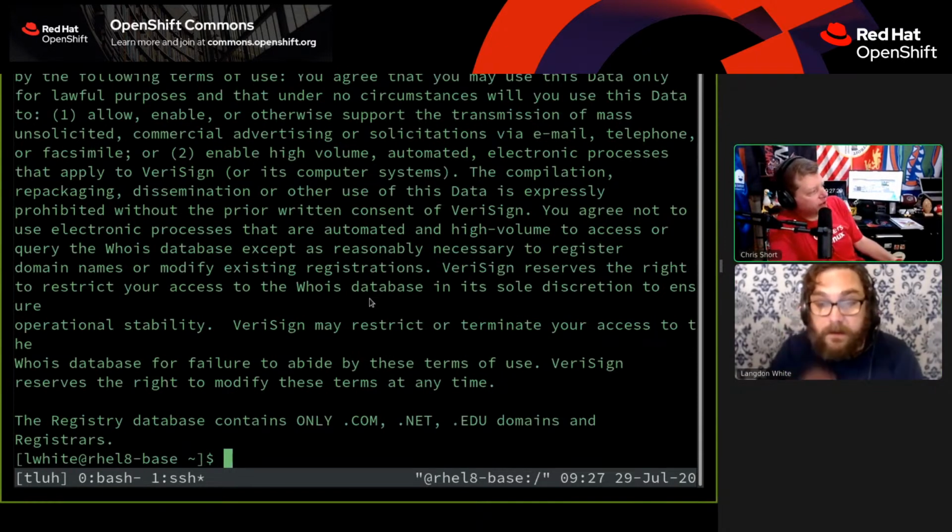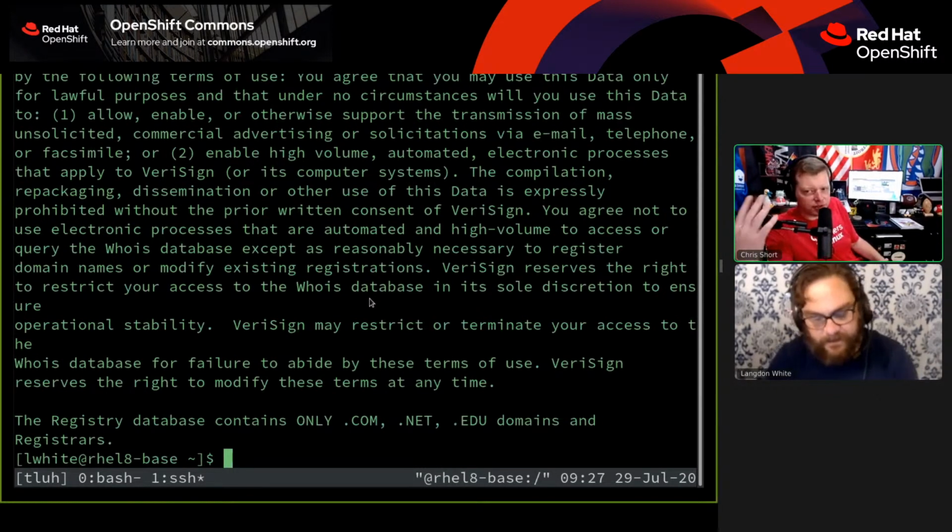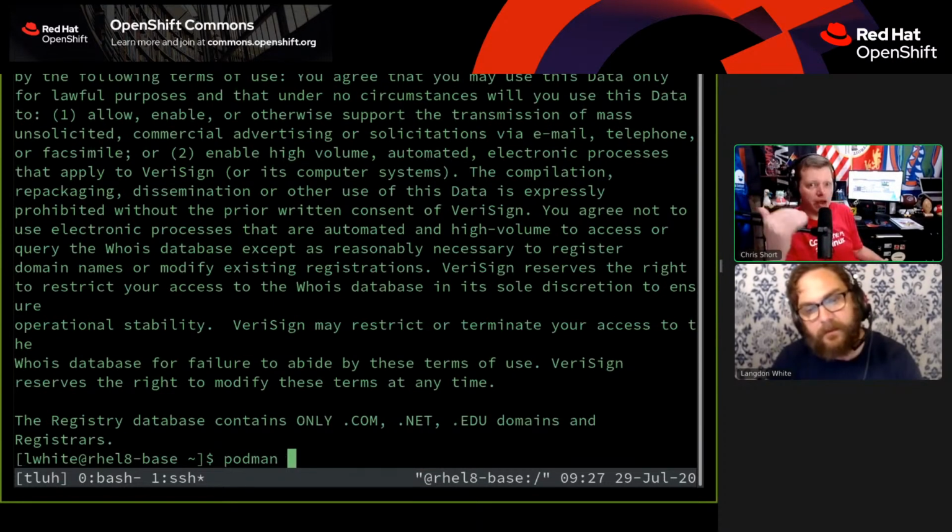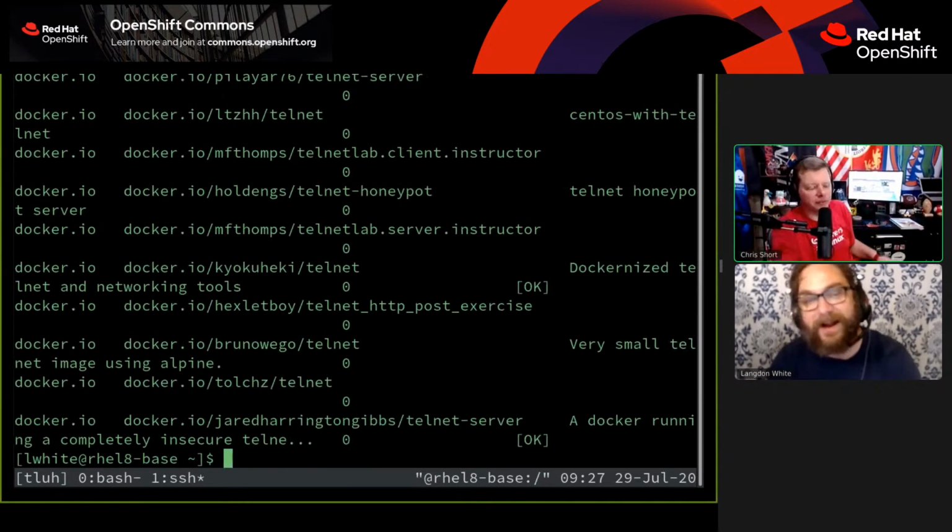You know what would be a useful one for me back in my network admin days? Telnet. Oh yeah, Telnet, because you can test mail servers with it. You can test all kinds of gear with just straight up Telnet, right? But I would never, ever want Telnet installed on my system. Right, exactly.